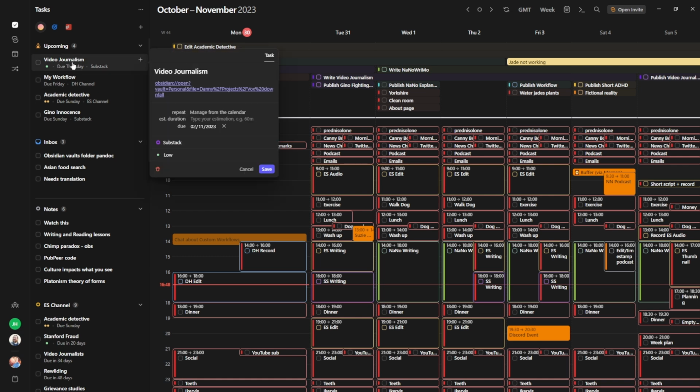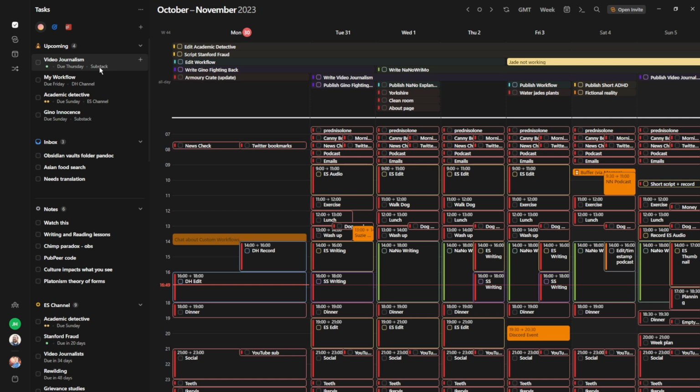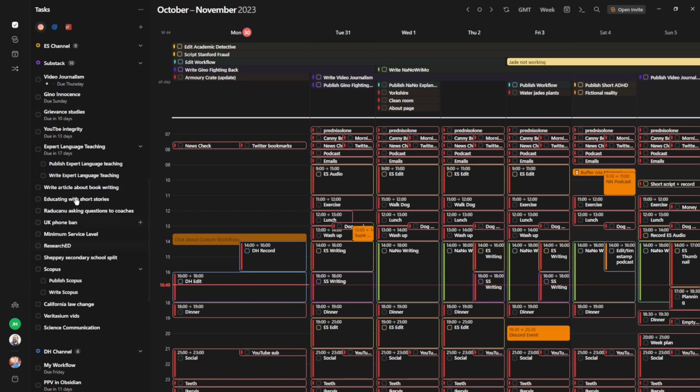So Video Journal, if I click on it, has a due date. It's in the Substack task list, so I know this is a Substack project that's due on Thursday, etc. And this is automatic. Notion, you have to do some formulas and fiddling. No, this is just automatic tasks. And as I scroll down, you can see I've got subtasks. So I had actually scheduled, hey, I want to write this, but I decided not to. So if I drag this on, this is how I would do it.